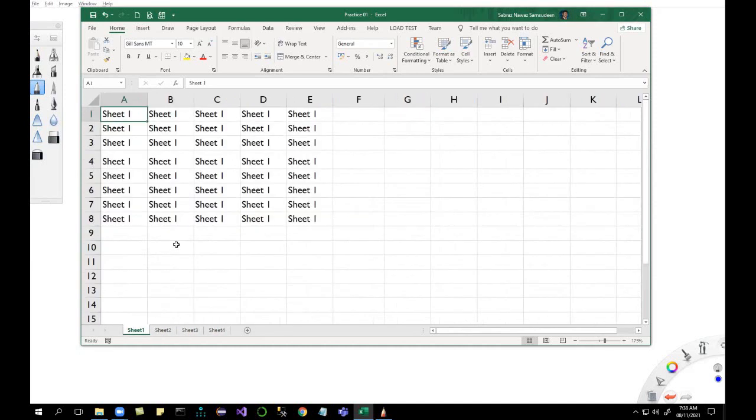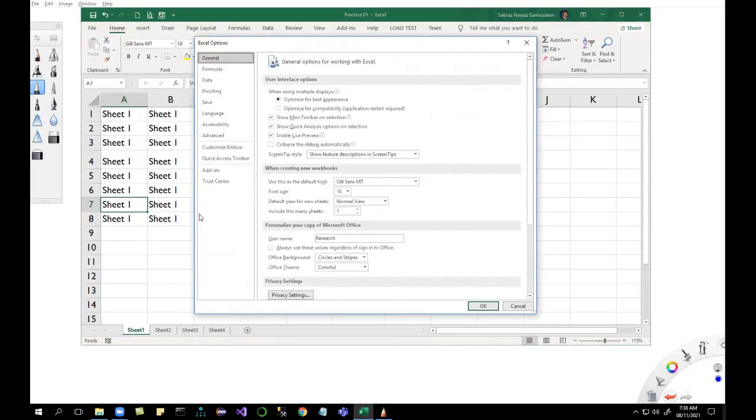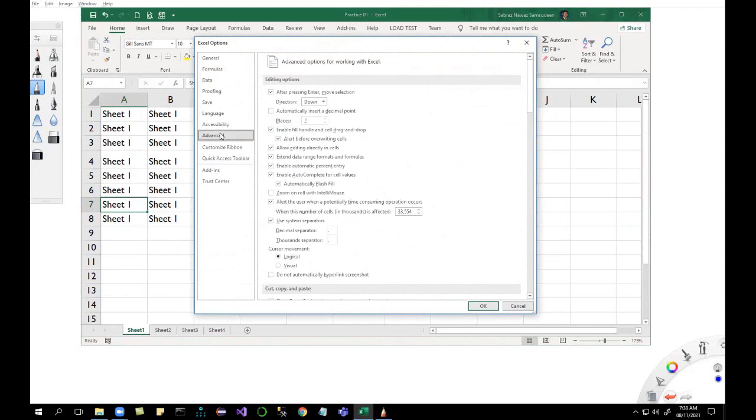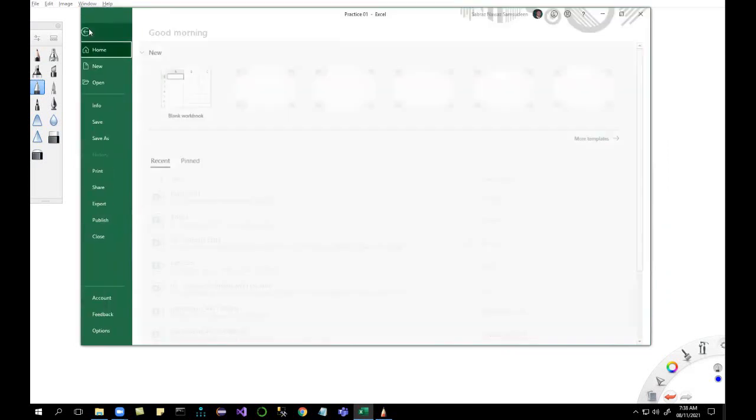And pressing the Tab key moves one cell to the right. I'm pressing Tab. Shift plus Tab reverts back. Enter key moves down, that's the default one. You can customize it using File, Options, and the Advanced tab, choosing the right arrow key, so that whenever you press Enter, now it goes to the right. Okay, I'm reverting back.